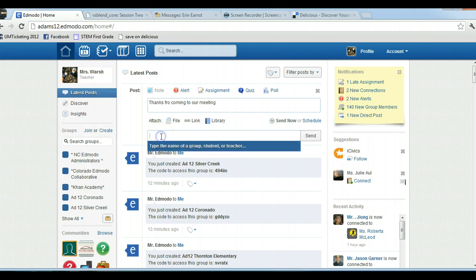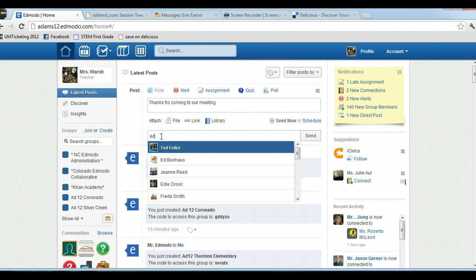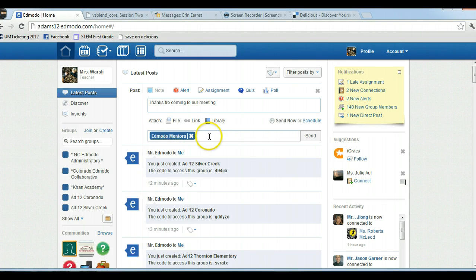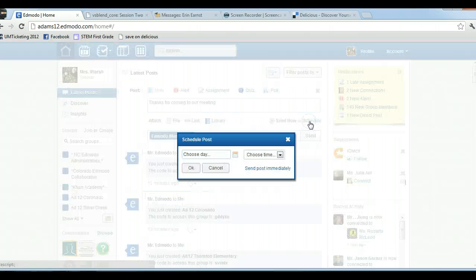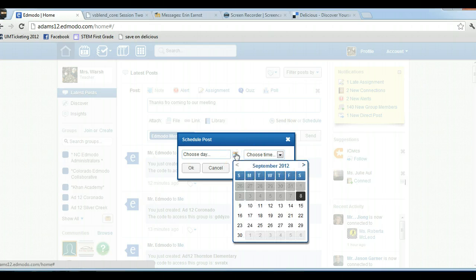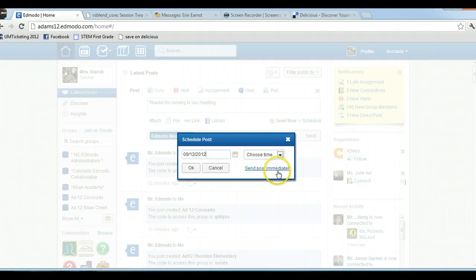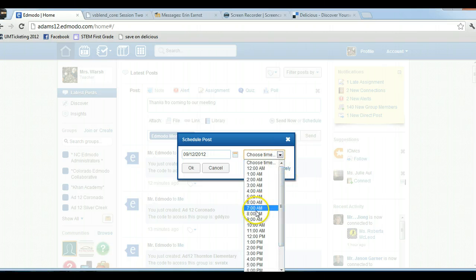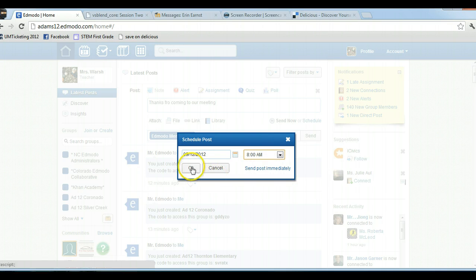And same thing, you put in what group you want to send it to, just like before. And the attachments work just the same way. But now I could do schedule, and I can use the calendar and pick a day. My meeting's September 11th, so I'm going to schedule it for the 12th, and I'll choose the time, 8 a.m., and say OK.